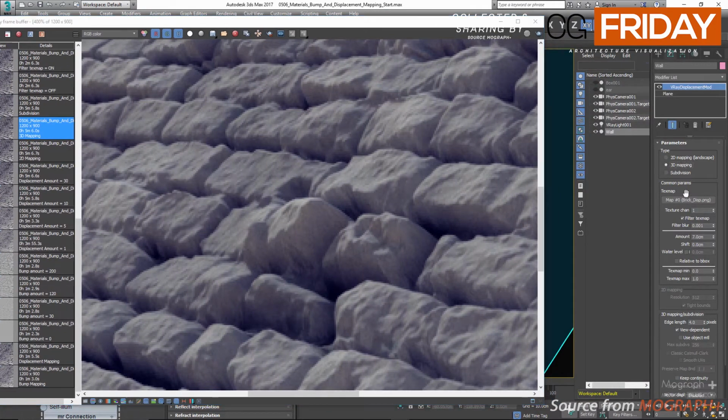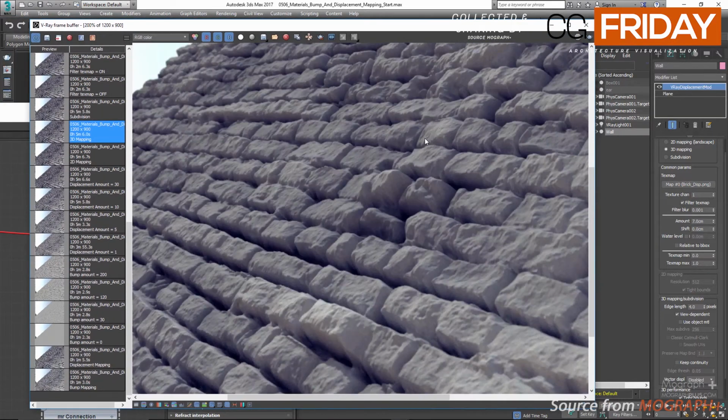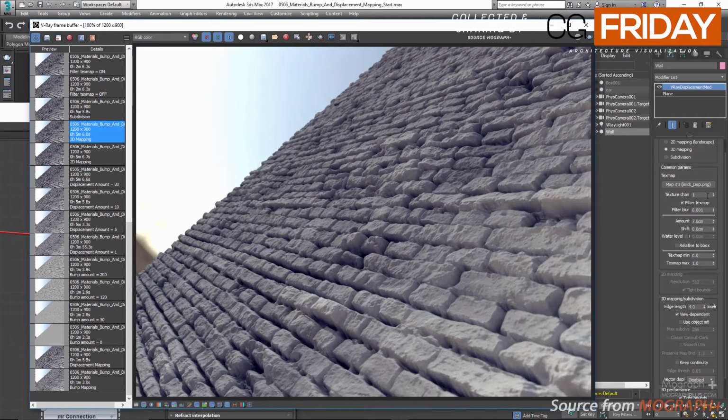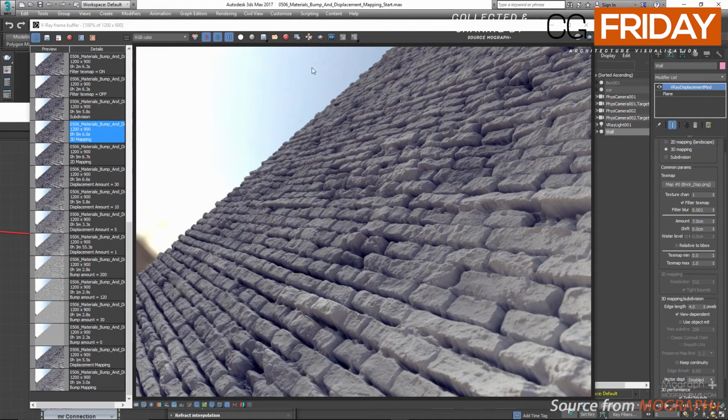Down here we have our common parameters, which are common to all the displacement types. First, you can define your displacement map using the texmap slot here. Then we have texture channel here, and here you can specify the UVW channel that will be used for displacement mapping. Then we have a filter texmap checkbox, and if enabled, the texture map will be filtered. And here using filter blur, you can control the strength of the filter. Other filter settings can be found in the image filter rollout under V-Ray tab in the render setup window, which we discussed in the previous section when we were discussing image sampling.